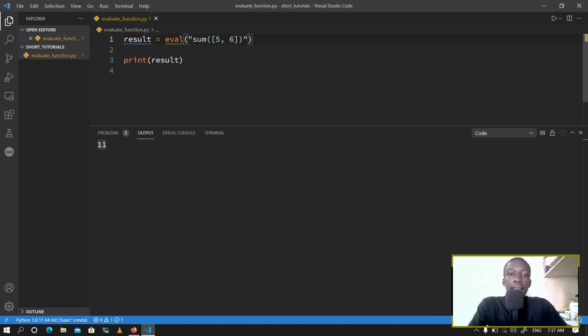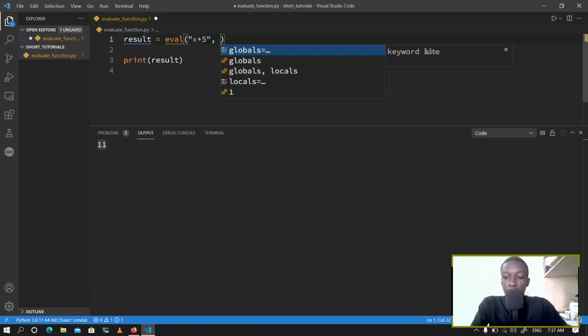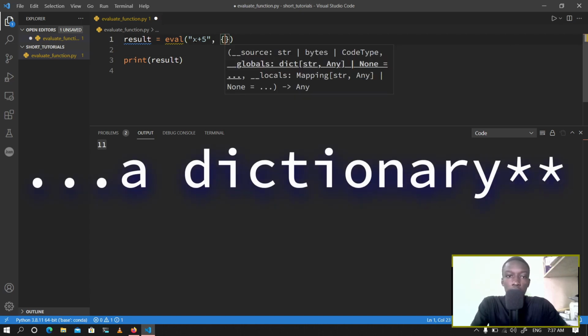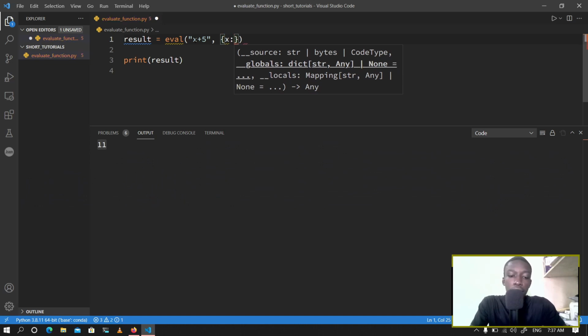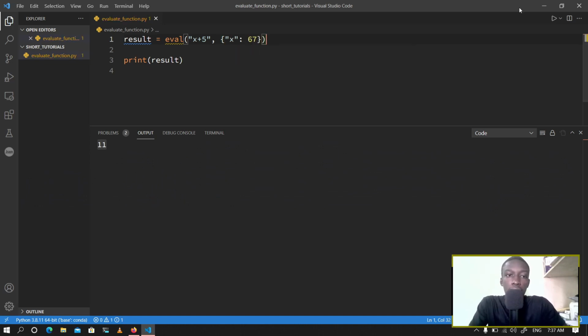Now, the second part is any variable that I use in this expression. So I could do something like x plus 5, right? And I'm going to pass in a global variable, x. This x should have a value, maybe 67. It's going to replace the x over here with 67. So it's kind of like the variable definition. And then it's going to calculate the result of 67 plus 5, and that will give you 72. And the third one that I talked about is locals.